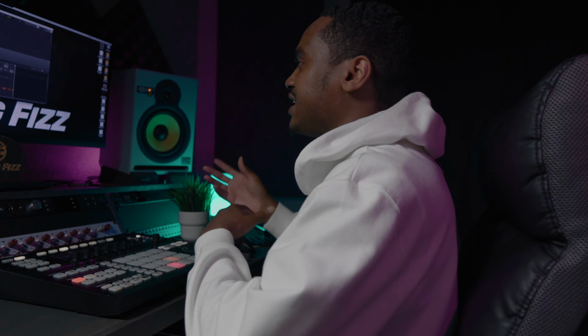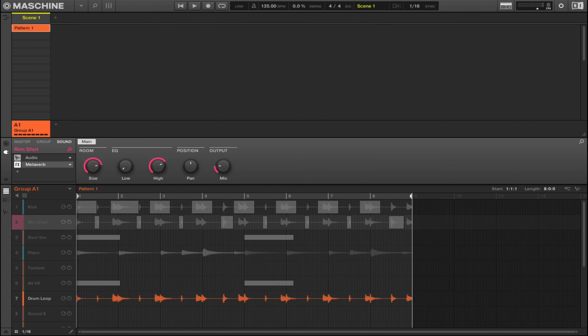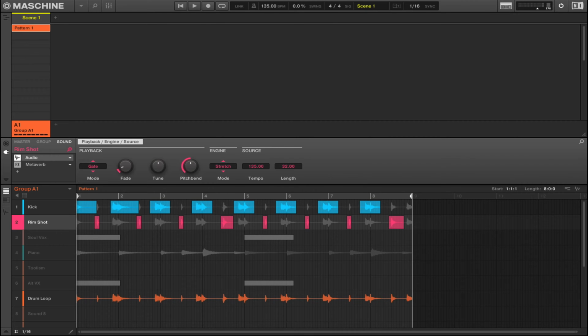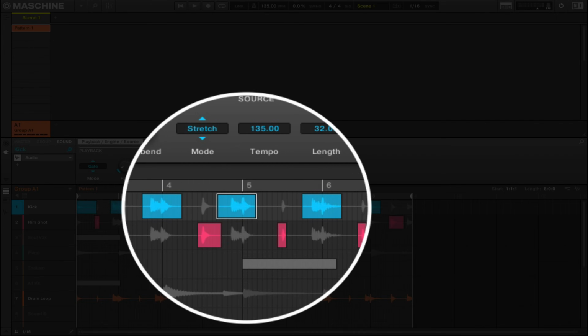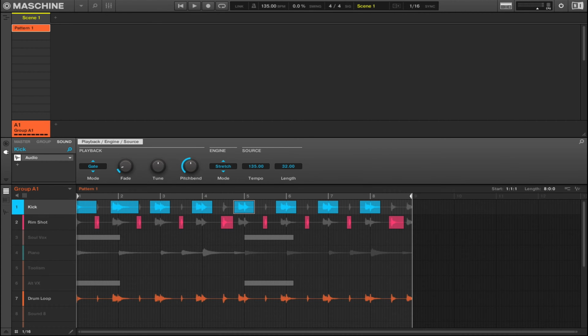Now, surely I could have just sampled it in and played it, like so, but I said, you know what? Why not take advantage of Maschine's gate mode feature? Gate mode is anything that's highlighted here is basically what you'll be able to listen to. So for example, on kick, all these blue blobs right here, like this one right here, that's what you'll be able to listen to. So let's go ahead and play it with the kick and the rim shot.